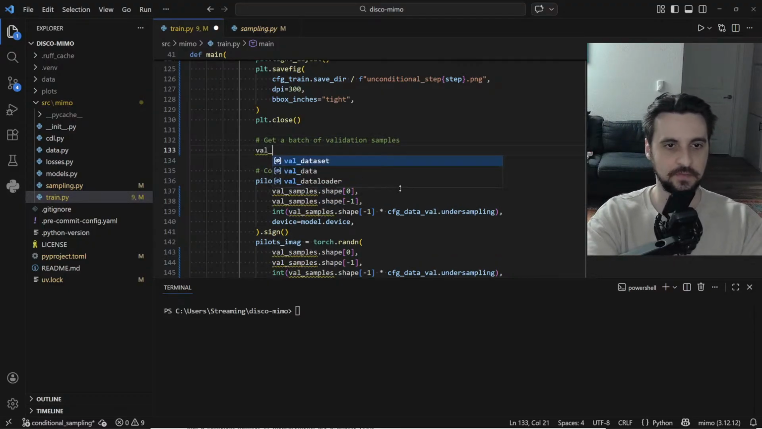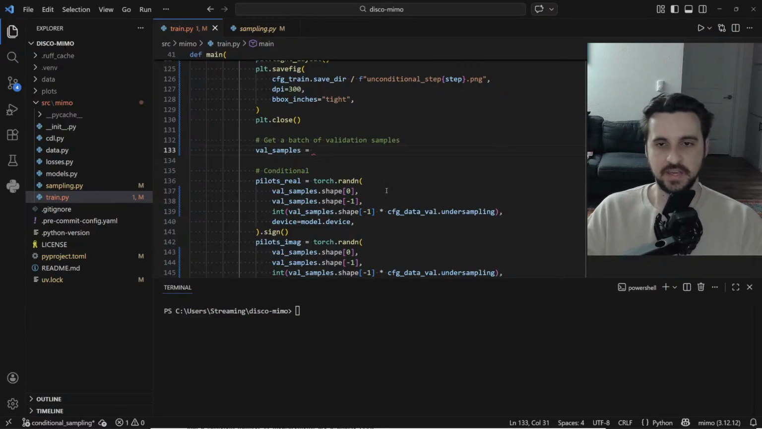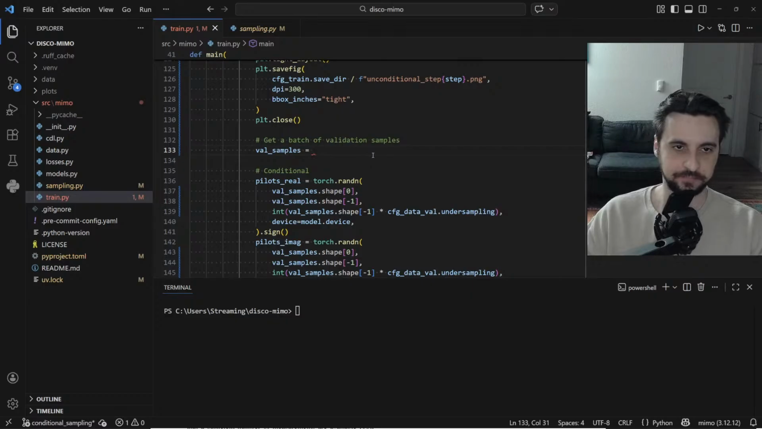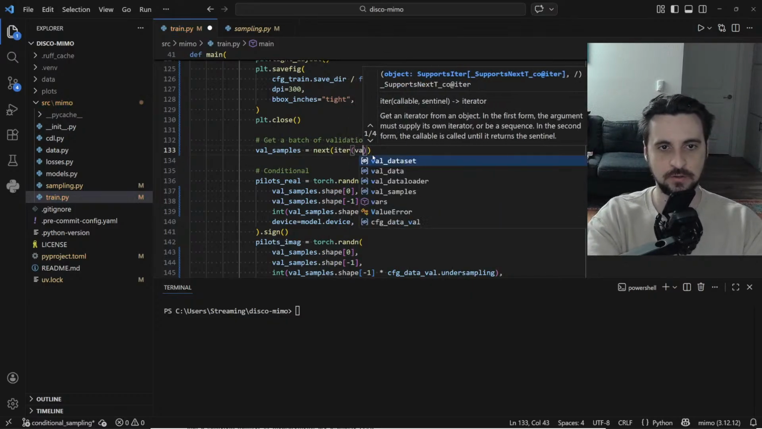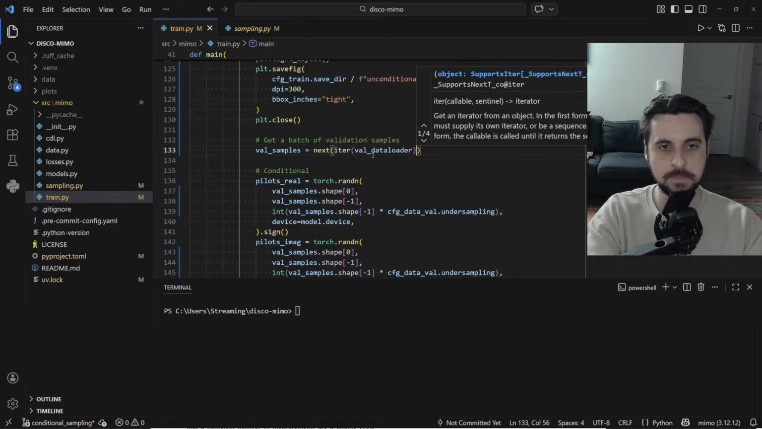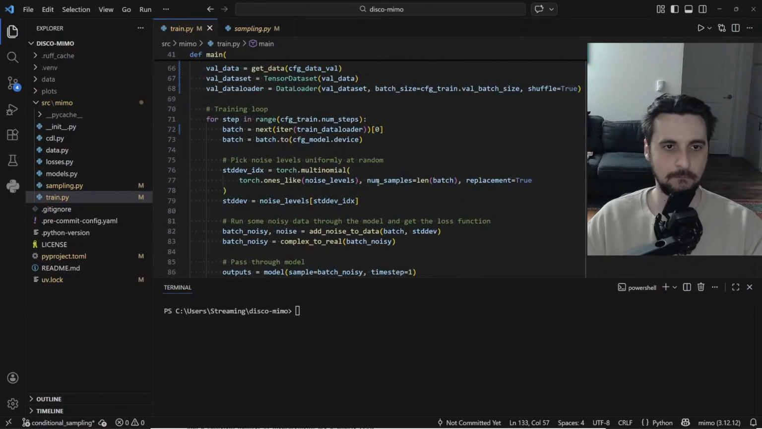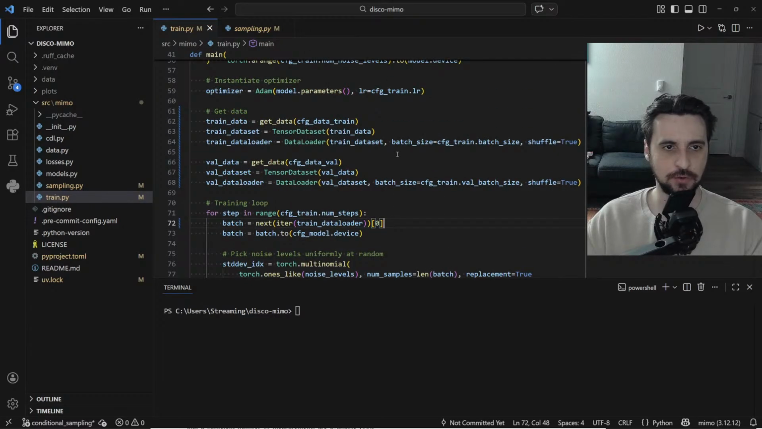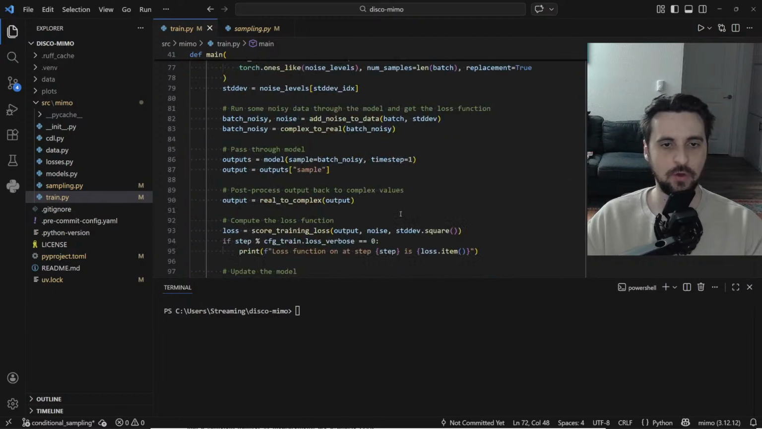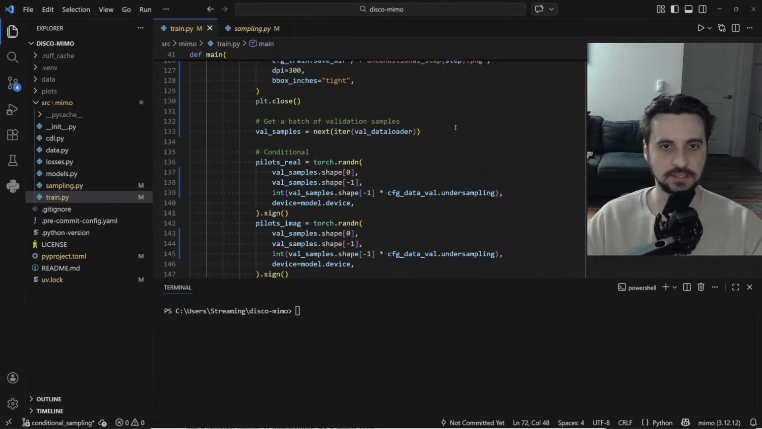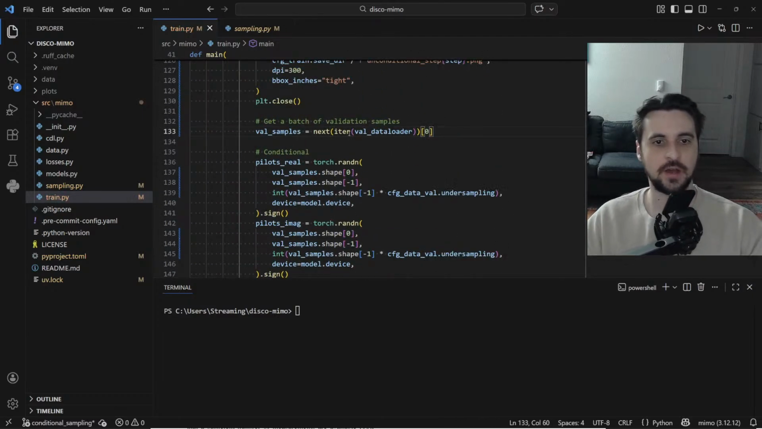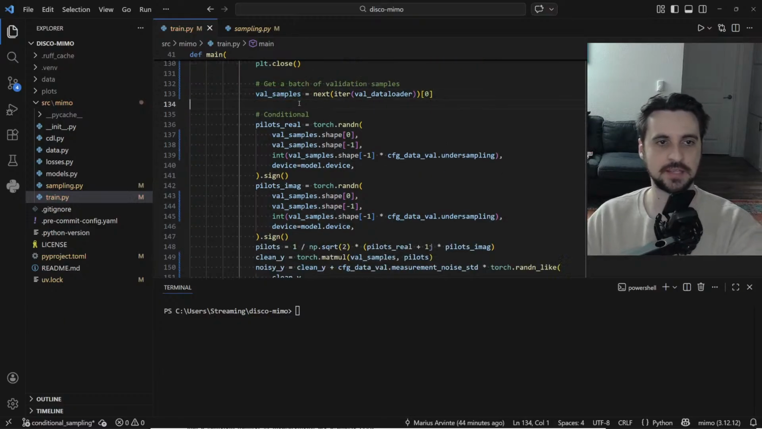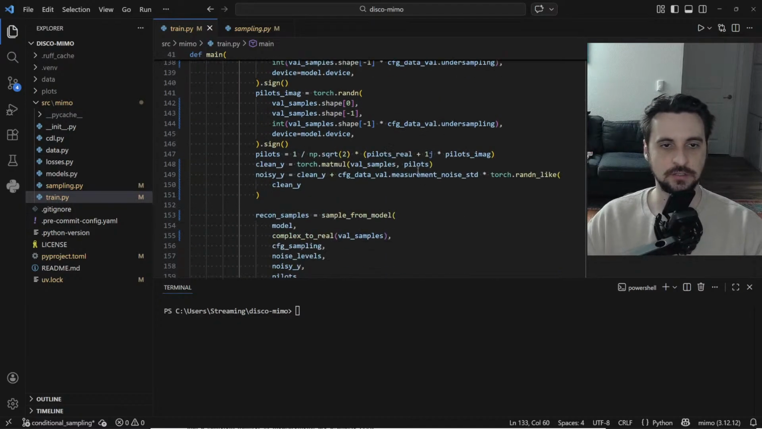Val samples. Okay, so hang on. Let me get the val samples, which is just next iter val data loader. Why did I have this 0 here? Oh, I see, because I use a tensor dataset. Ugh, it's so annoying. Okay, so now we have validation samples and we pass them to the conditional.